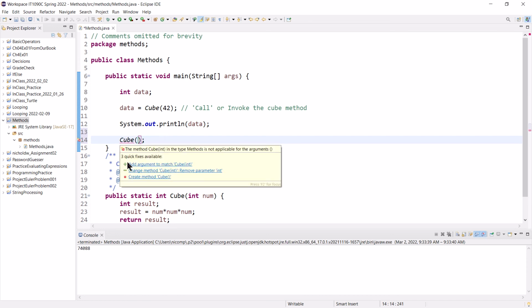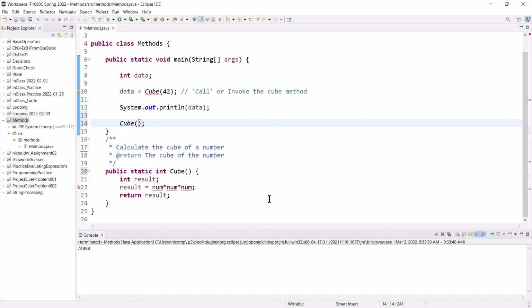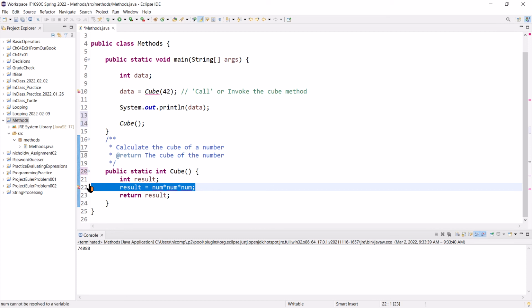The second fix is, well, line 14 is fine, but the method's wrong, so let's just rewrite the method to match line 14 and take out the parameter. Now, if you do that, you can imagine we have a cascading number of problems because in the method body, it doesn't know what num is anymore, because I took out the parameter. That's a bad idea.